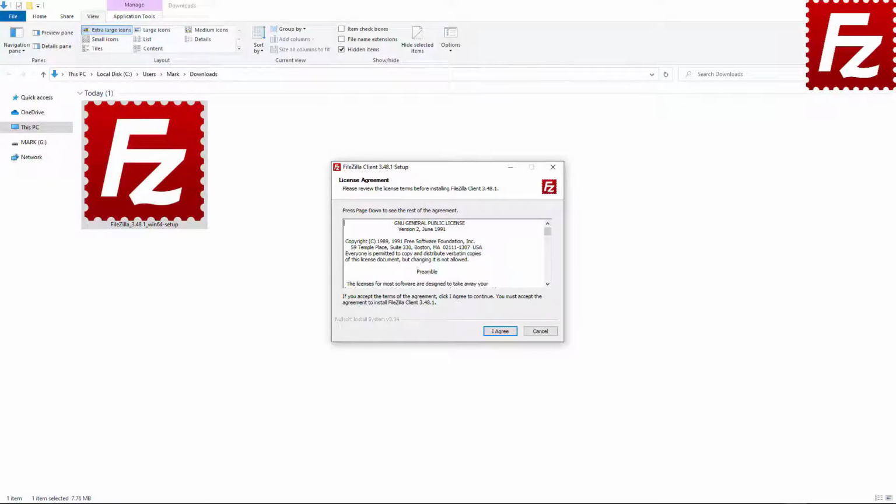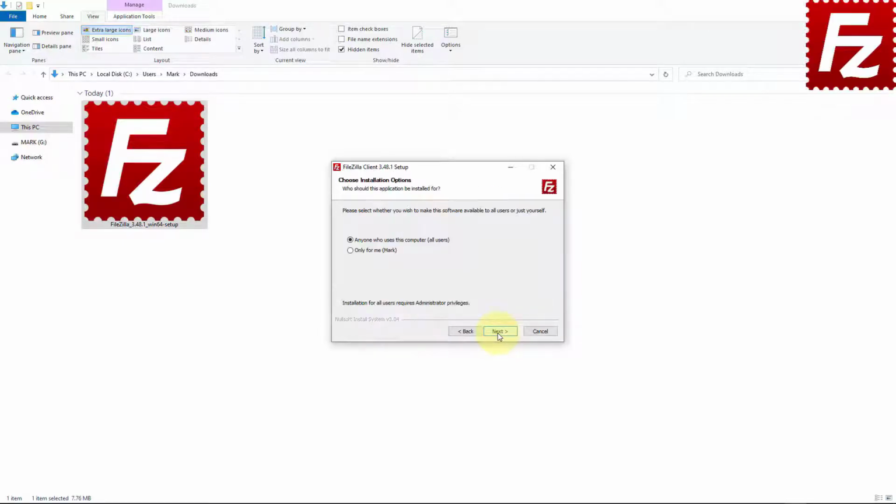Once you confirmed, FileZilla Wizard will guide you through the installation process. You are asked to agree to FileZilla licenses terms and privacy policy. FileZilla asks you to decide if anyone can use it on your computer or if it is only for your user account. Make your choice and click Next.